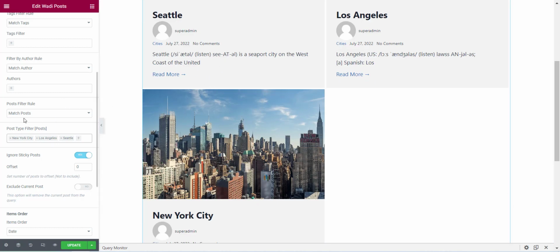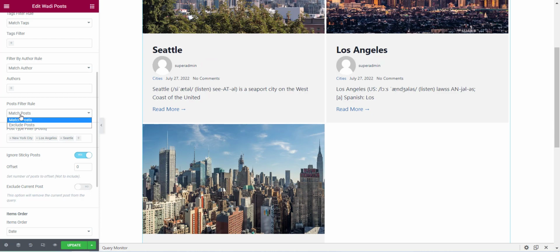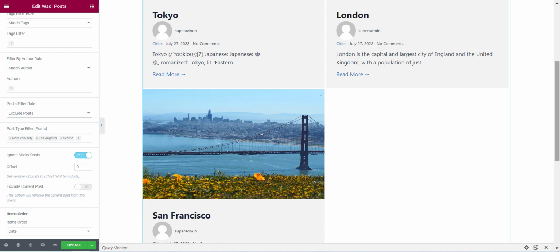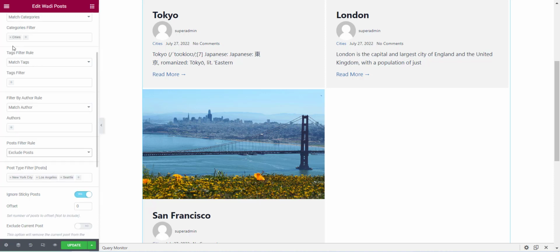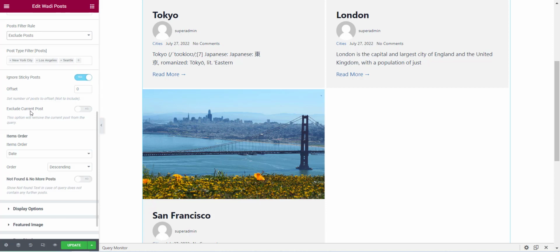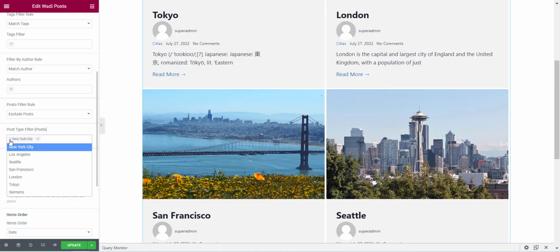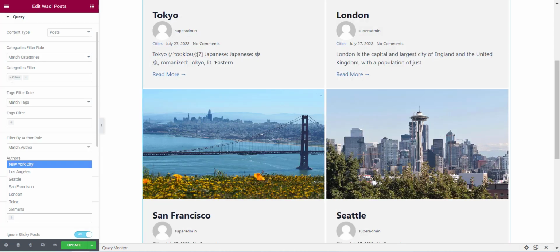Because we have set here, we can exclude these certain posts. For instance, let's try exclude these posts that we have selected in here. Now we shouldn't see any of the Seattle, Los Angeles, and New York City. Now we don't see them because we have filtered using these cities and also filtered by cities category. Let's remove all the filtering. You can do it and test these options.